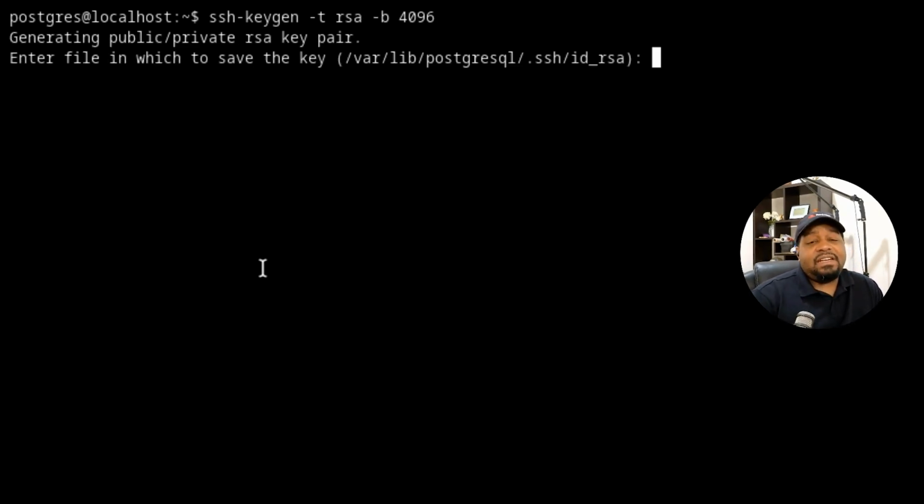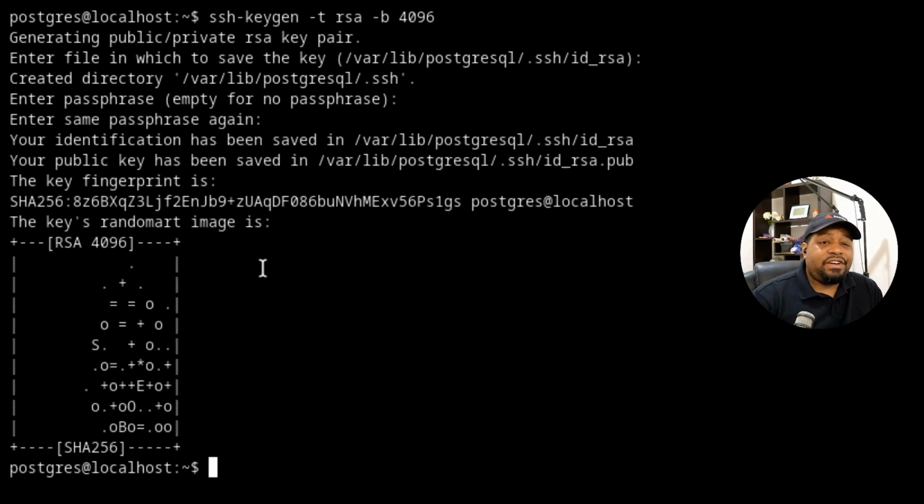So press enter and that'll generate our key for us. Just press enter, don't put a passphrase on it. And then also let's go down and cat out our public key, because we're going to have to add that to our other server in order for us to connect to it.